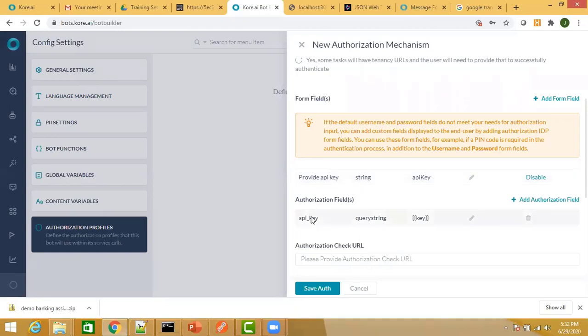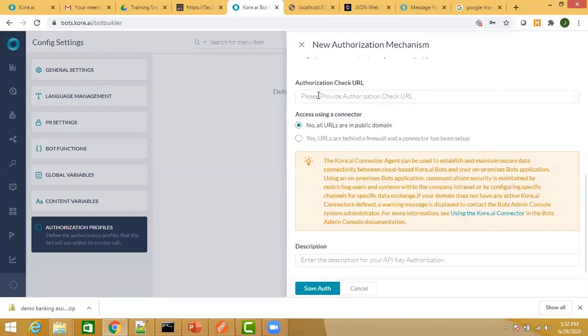So you can provide the authorization field over here. That is app ID. So what is the key value you need to specify here? The URL which you are going to use for checking this particular authorization. Okay, so that you provide here, and you can save the authorization. So that authorization that you have created, now whenever you're making an API call, you can use this authorization profile in order to authorize that API call.